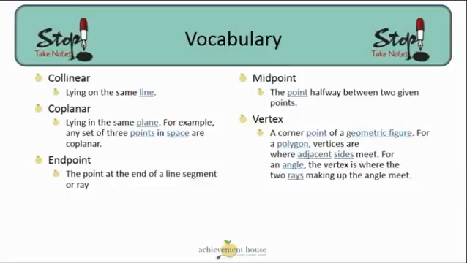Here are the vocabulary definitions for the words we discussed in this PowerPoint. Make sure you stop right here and copy these down in your notebook. They'll definitely be helpful for future reference on assignments and other things as well, especially later on in the course.